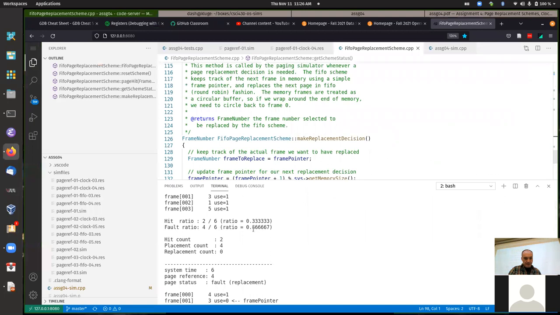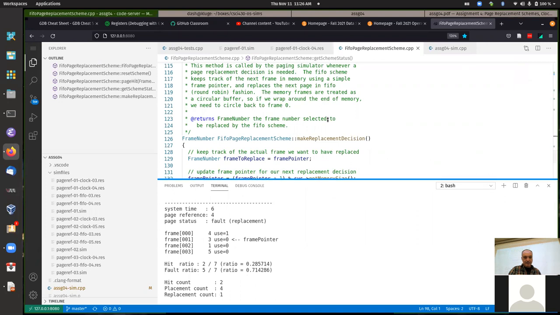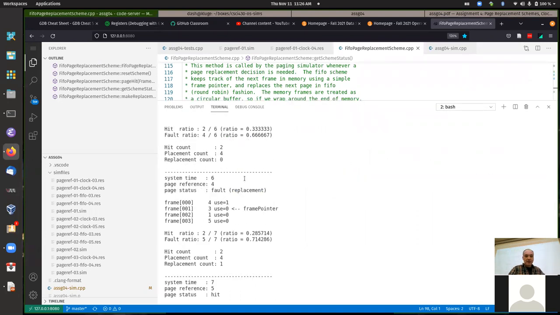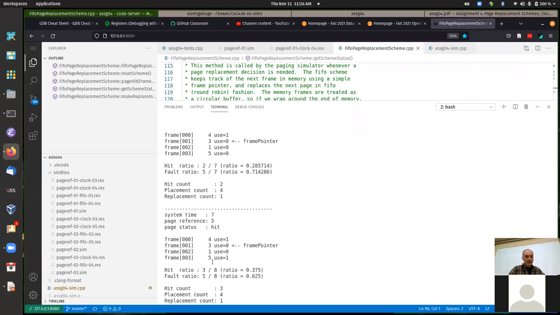So again, I don't know if we have a quick example of that in the output for this clock here, but here we had a hit on page 5, for example. So the frame pointer stays at the same place, and memory is still the same, just the use bit for that page 5 that was referenced got flipped up to a 1 for a page hit. So that has to happen in the page hit function that you implement for your clock algorithm.